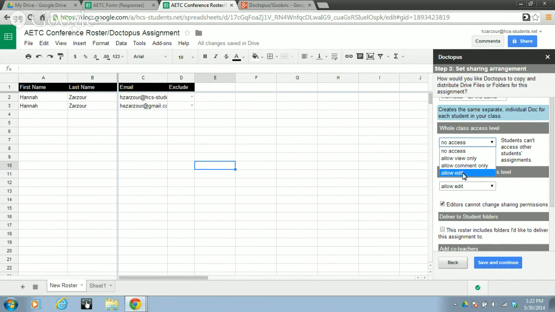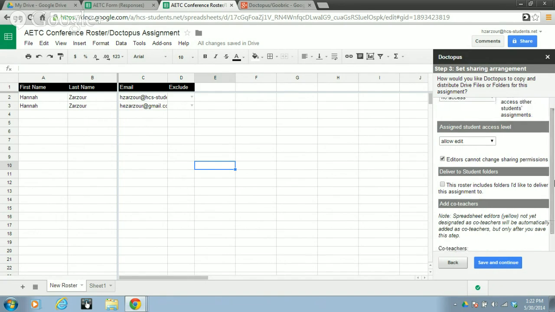You can go back and see what students have and haven't done, and you can restore documents. So I don't want you to be worried about a student going in and erasing everybody else's work. But I generally like to use comment. You can view only so that they can just see each other's work, or you can allow no access so that the other ones don't even exist to the other students, which is what I generally do.